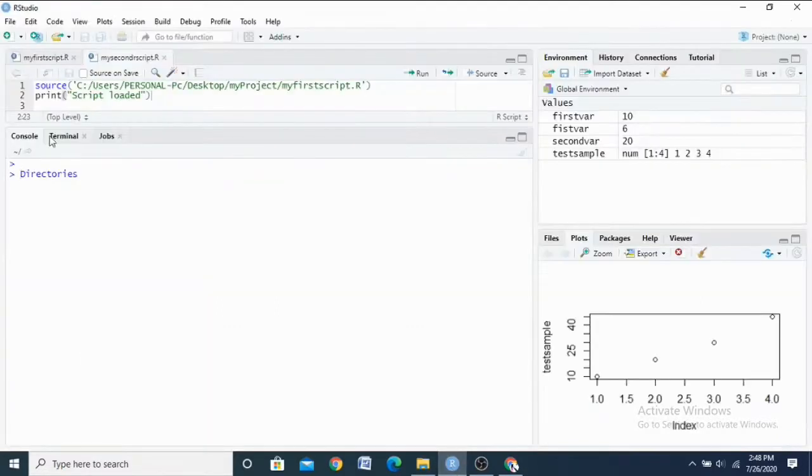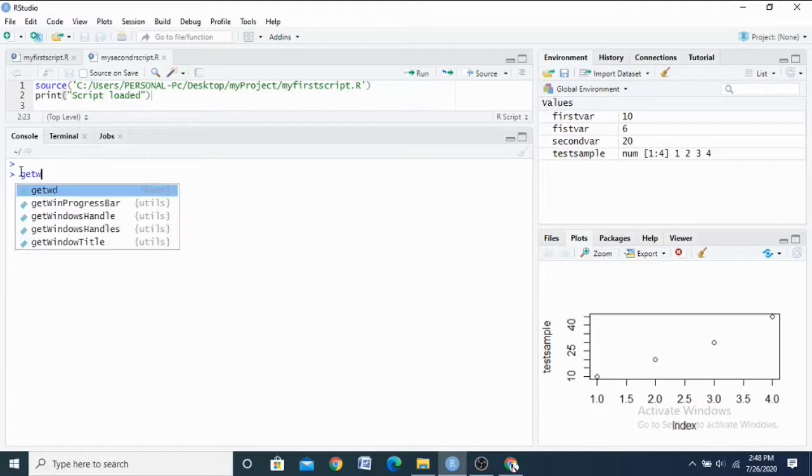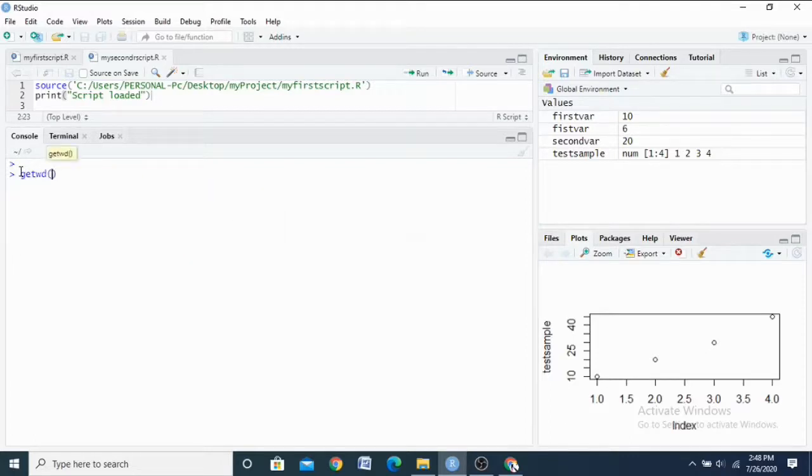Next I move on to set the current working directory. R always points to a default directory on your computer. Find out the current working directory using the command getwd, get working directory. It should show the home directory: C colon users personal PC documents is our home directory. Kindly note this down.